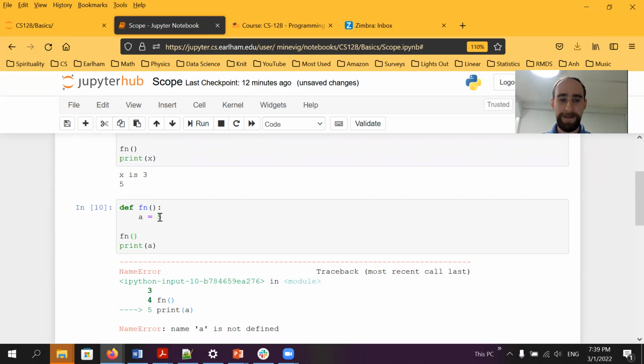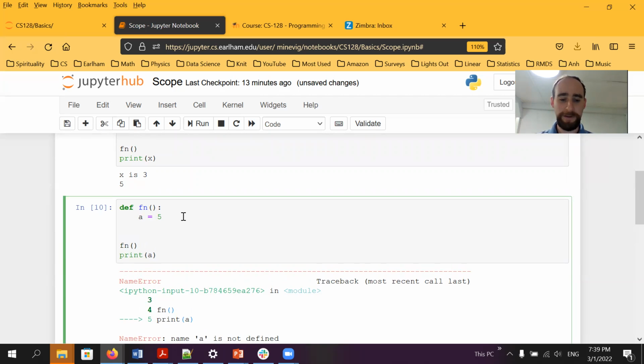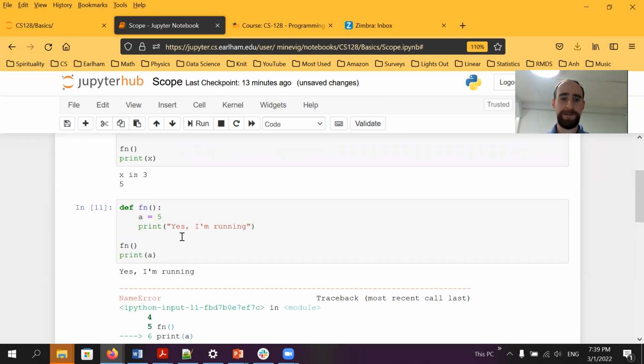No. Even though I've called the function, even though this function has been called and it has set a equal to 5, it still doesn't know what a is outside the function. We can even make sure that the function actually ran. I'm going to make the function print out, yes, I'm running, just to make sure that we have actually executed this code. And yes, it was running.